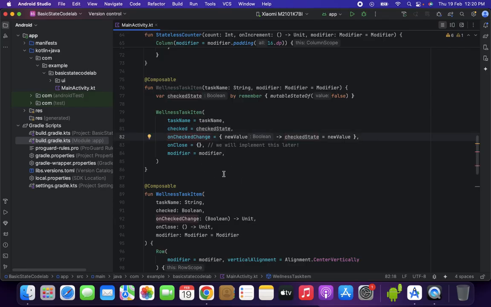On checked change, checked state, boolean, new value. It will be boolean. If we don't specifically mention it, we can just check the item with it. We can give this, okay, but it's good for visual understanding.